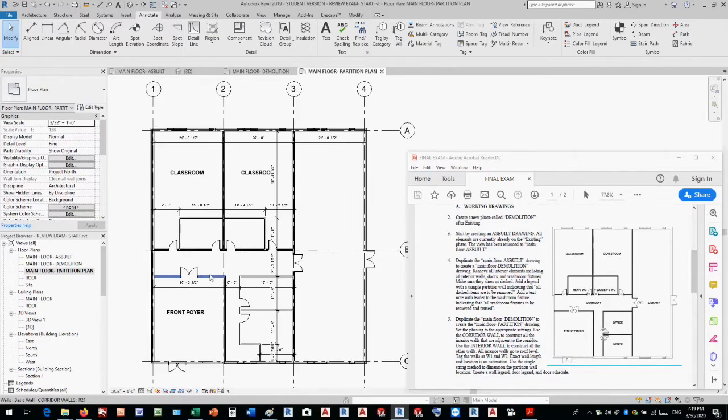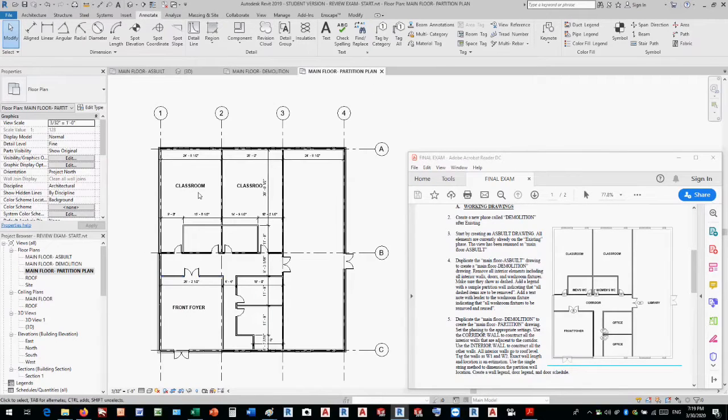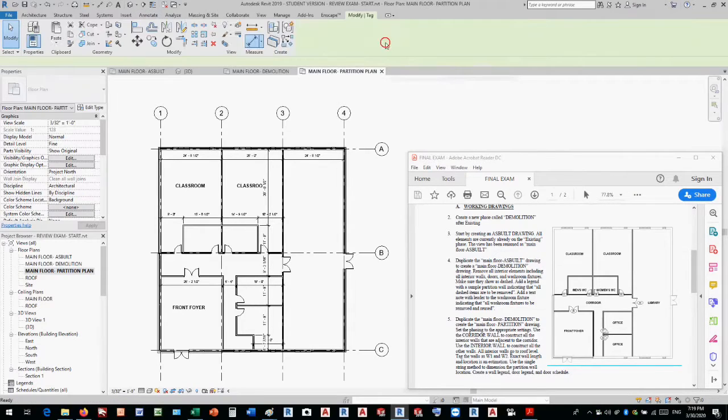Okay, now let's tag everything. Okay, so let's go to our tag commands. Under annotate, here's our tag. We'll tag all our walls first. Okay, so remember that I always like to make sure that I'm going to tag by category rather than tagging each individual or tagging the whole thing. Now you can see how big these tags are.